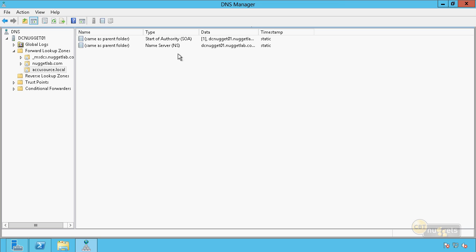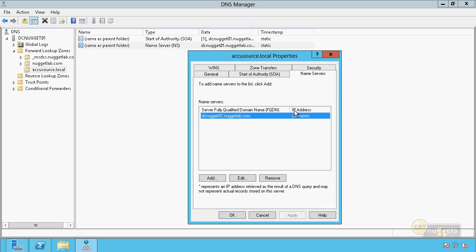The zones actually have to have two things in order to be able to work. One of those is a name server record. If we double click on that, we can see it takes us directly to the name servers tab here, and then we have however many we've got. I've only got the one right now, but if I had some others like a secondary or something like that, they would also appear in this list.